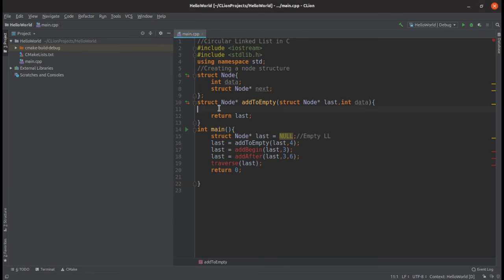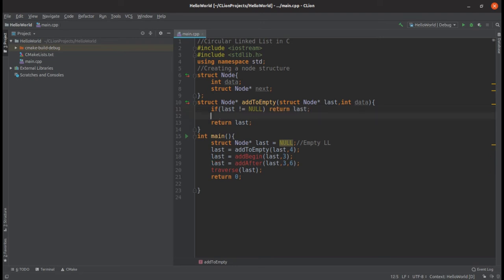The first thing that we're going to do is to write an if statement. So if last is not equal to null, we're simply going to return the last pointer because the linked list is not null.